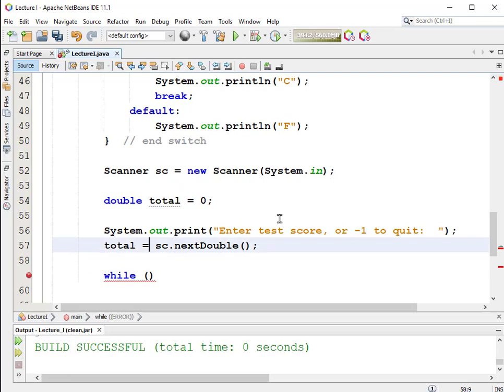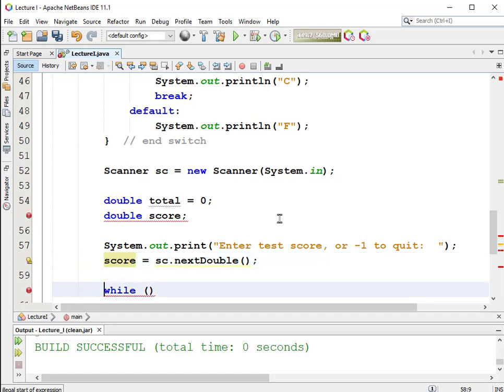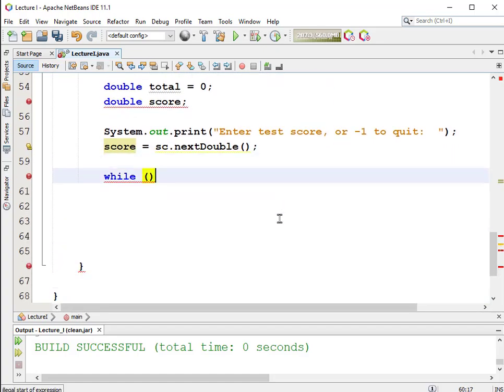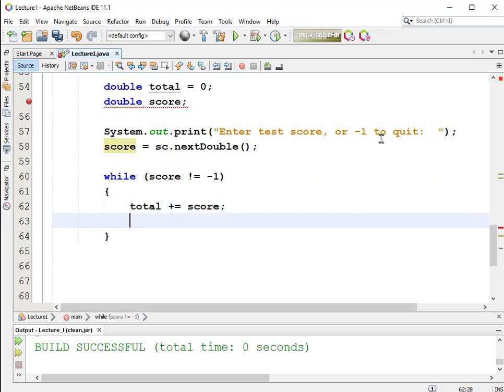Wait, that's not supposed to be the total. We're supposed to be asking it for the score, right? So double score. Why don't I just create score as a variable up here, and score is equal to sc.nextDouble(). While that score is not equal to -1, which we made our sentinel value, then we're going to add that to our total, and we're going to ask again. total += score. Add our score to the total.